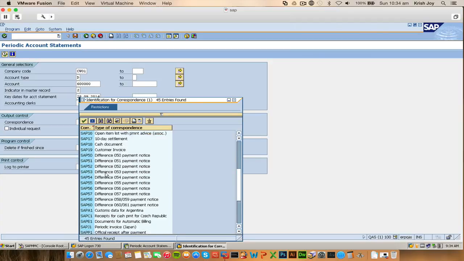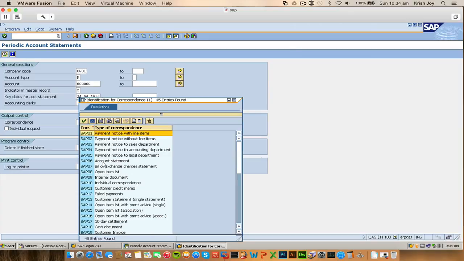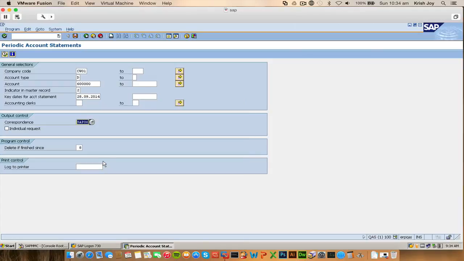If I can select SAP 06 on correspondence, account statement. There are different correspondence types predefined by SAP. So your company code, account type D. D stands for customer. Account number. Indicator in master record 2, monthly statement. Key date is today's date. And correspondence selects SAP 06.